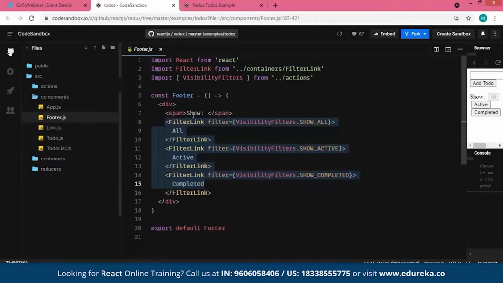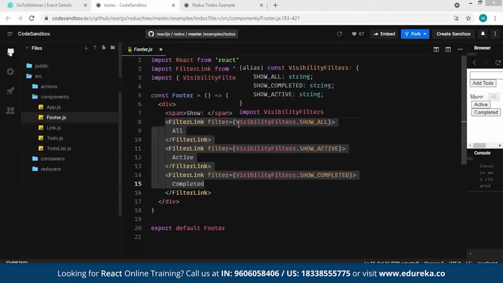Now then we have the footer.js. Here you can see they have different links which are used for the filter. As you can see, with the help of filter link, it allows the user to change the currently visible to-dos. When we see the output of this application, then we will see how we can change the to-do list items with the help of this filter link.